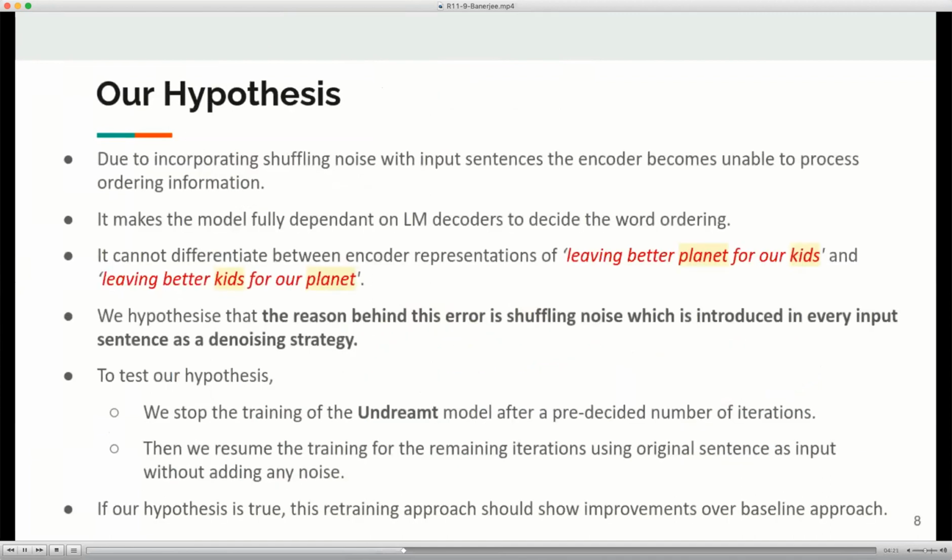Due to incorporating shuffling noise with input sentences, the encoder becomes unable to process ordering information. This makes the model fully dependent on LM decoders to decide the word ordering. It cannot differentiate between encoder representations of "living better planet for our kids" and "living better kids for our planet." We hypothesize that the reason behind this error is shuffling noise, which is introduced in every input sentence as a denoising strategy.